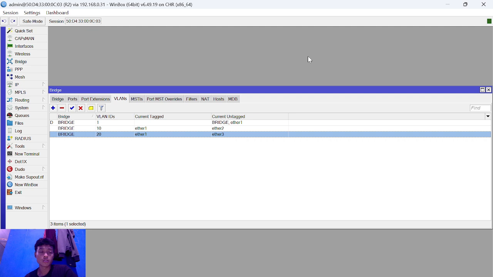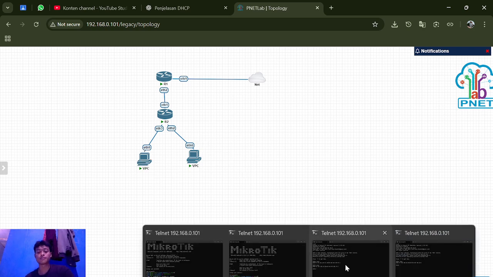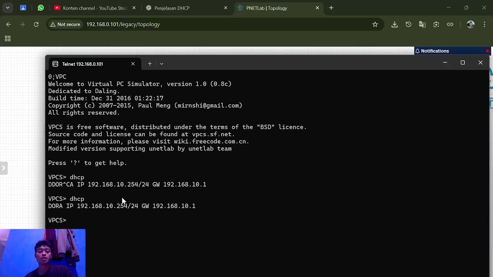So after the configuration for router 2, you can go back to the topology that you made, and then you can go to the telnet of these 2 PCs. So like this, and then you can see it, guys.